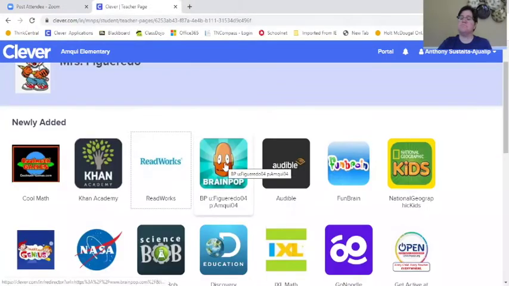Brain Pop. I know y'all love Brain Pop. You love that Moby. I mean, I love Moby too. I ended up meeting him a long time back when I went to a conference down in Florida. It turns out that your teacher will have to sign up for Brain Pop. But I have my personal Brain Pop, and if your teacher doesn't have a username and password, you can use mine. It's fine. I put it underneath my username and my password.